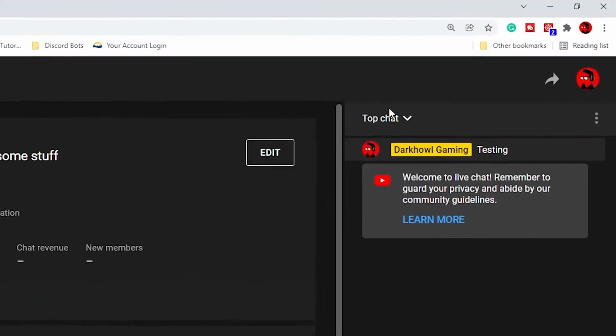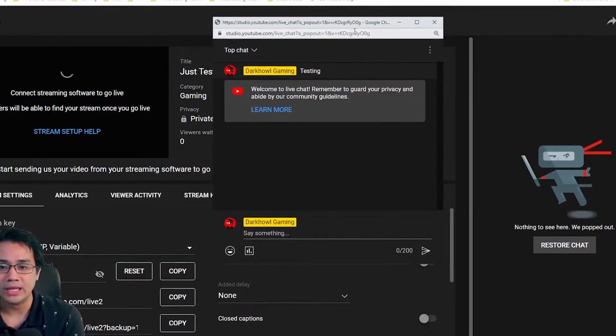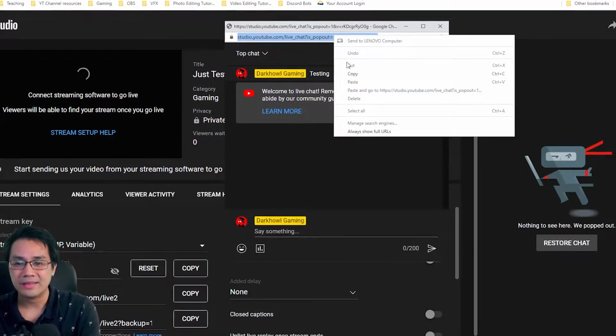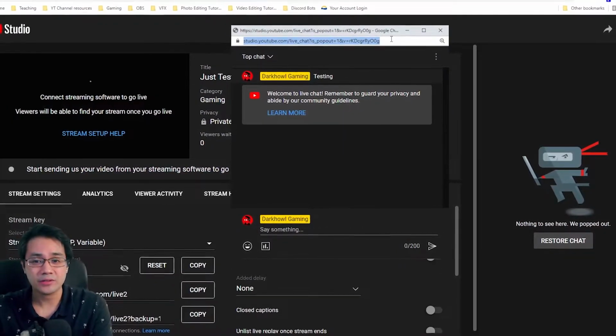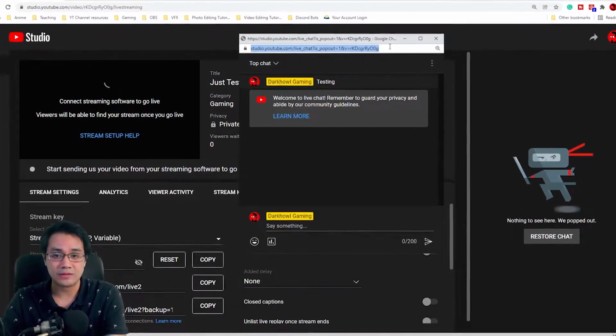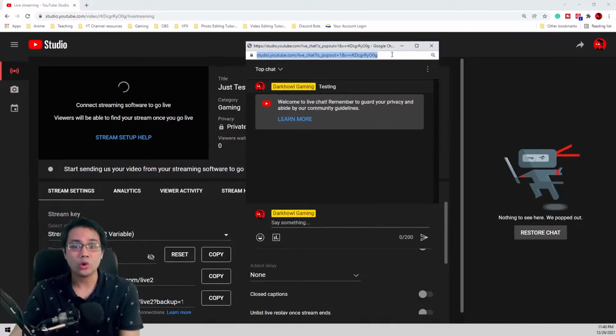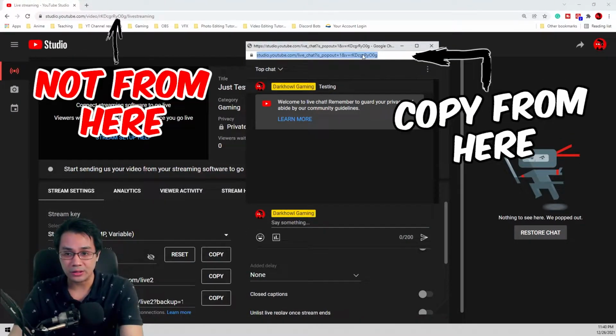Next, head to the chat area and then click the three dots. And then from there, click the pop out chat. Once you have this window open, all you have to do is to copy the link. Now, something you have to remember, the link will actually change every time you start a new live stream or if you have a different kind of live stream that you have open. So you always need to copy the link from here.